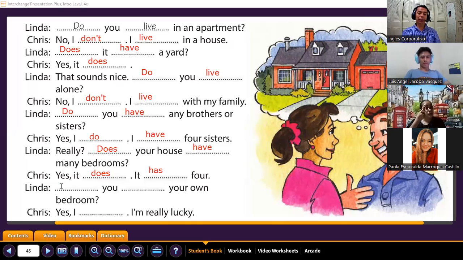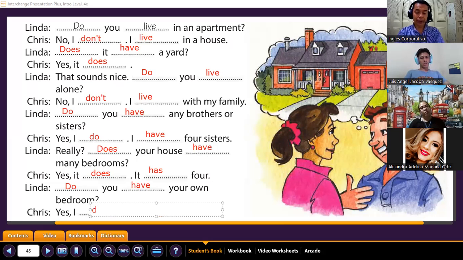And the last question, Linda says, do or does? Do, correct, do. Do you have, do you have your own bedroom? ¿Tienes tu propio cuarto? He says, yes, I do. Yes, I do, correct. Thank you very much. Now, pay attention to the pronunciation. I have a message here. Yes.